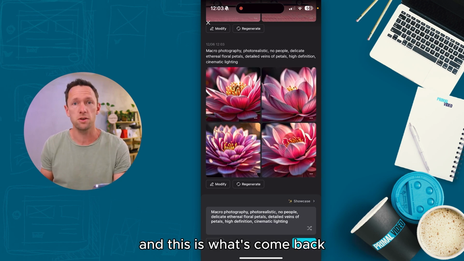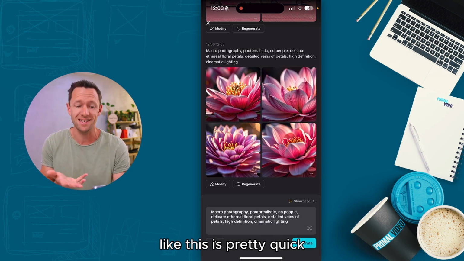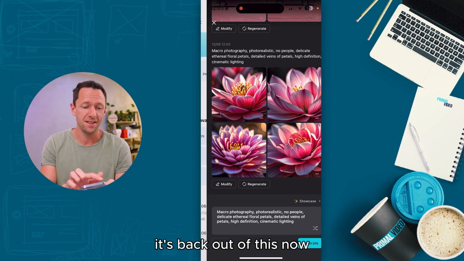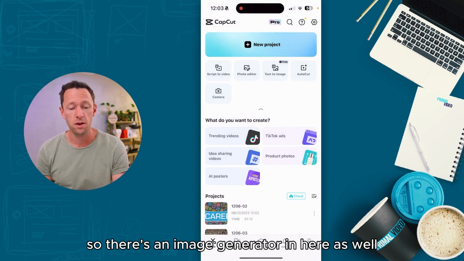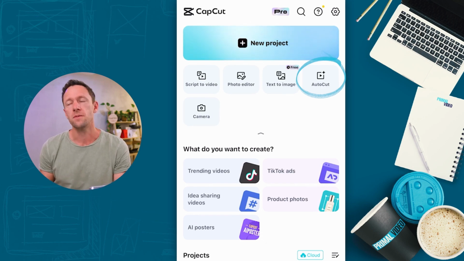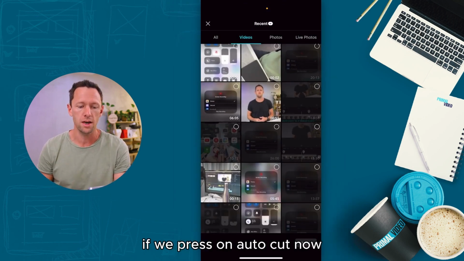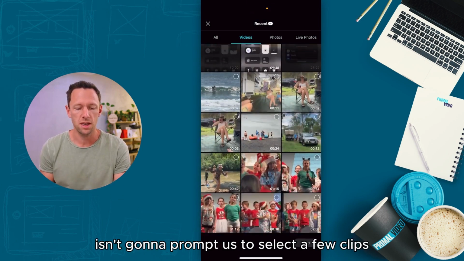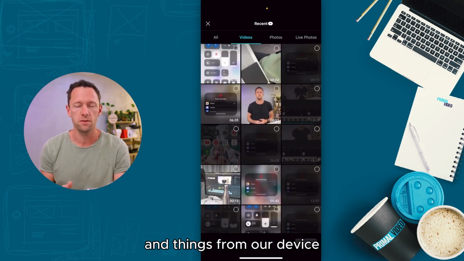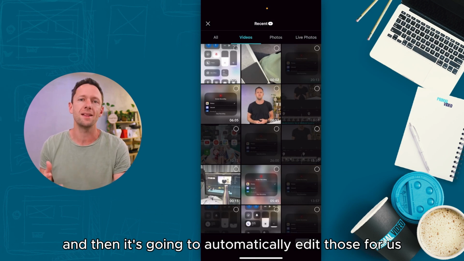And this is what's come back. And you saw that in real time. Like, this is pretty quick. It's back out of this now. So there's an image generator in here as well. There's also auto cut. So think of this like template-based video editing. If we press on auto cut now, it's going to prompt us to select a few clips from our device, and then it's going to automatically edit those for us.